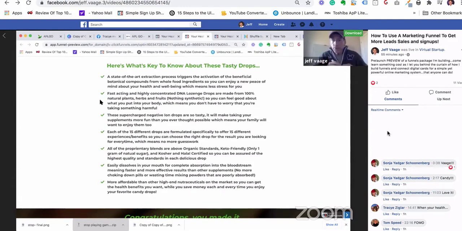But then the transition point is, take a look here, you guys. So you can write those 3 words down, say your feature, then put so you can, and then what's the cool thing they're going to get? Enjoy peace of mind, blah, blah, blah, about health and well-being. That's the benefit, which means, then write this down, which means, and then draw a line, what? Less stress for you. Okay, so that's a 3-part bullet.